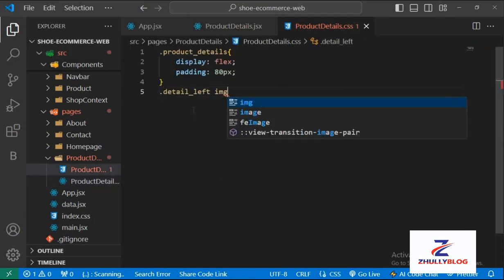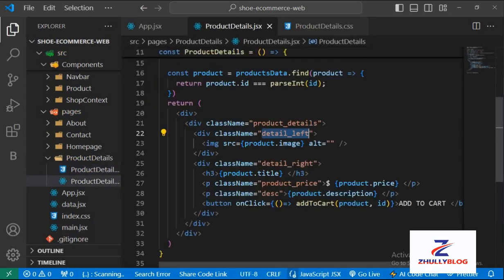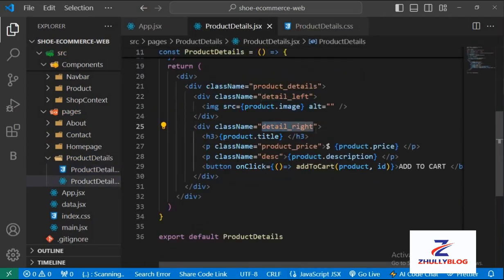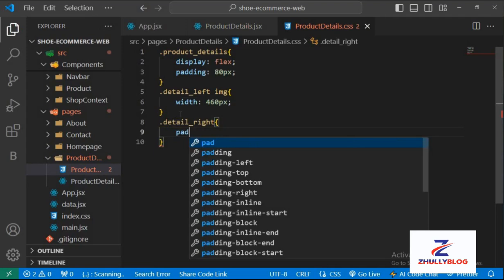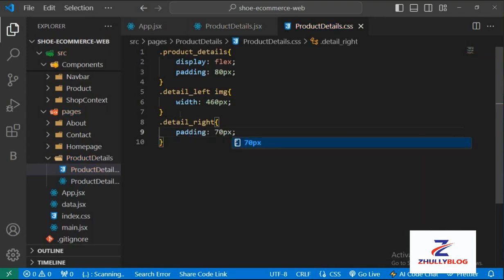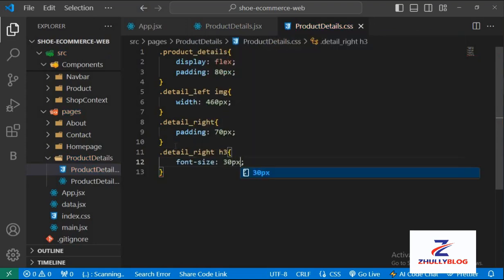So for the image, the width is going to be 460 pixels. And now to the right side, padding is going to take 70 pixels. We have an H3 tag on the right side, right, for the title. So we're going to set the font size of that to 30 pixels.